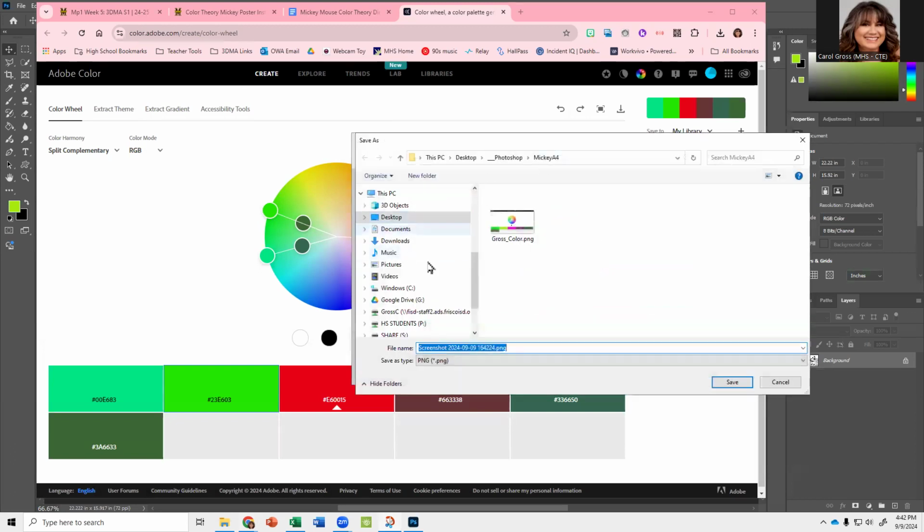I'm going to save, and I want to navigate to my desktop, Photoshop, Mickey Mouse folder, or Mickey, or you can call it Mickey and your class period. Whatever you do is fine. I just had several examples, so I was changing it up during each live demo.